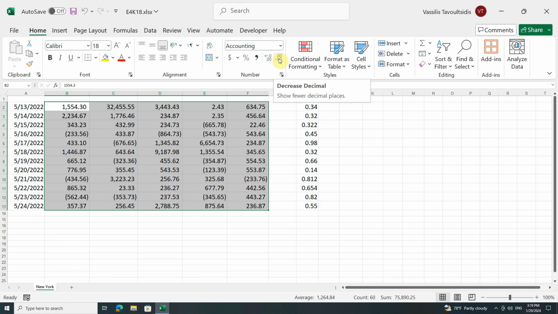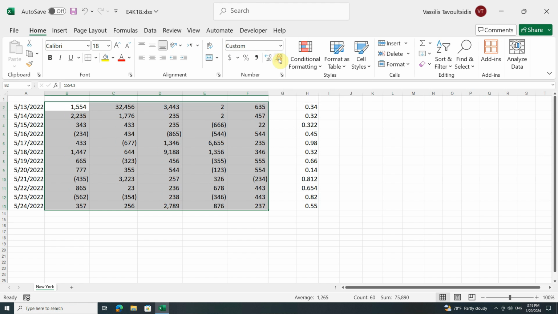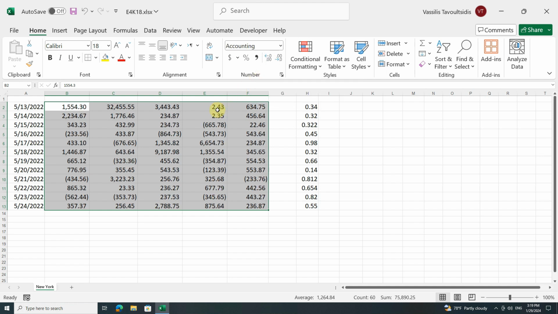I'll click the decrease button twice so that numbers are displayed without decimal digits. Now I will click the increase button twice to display 2 decimal digits again. Let's now look at the first button in this line, which is for setting the accounting format.